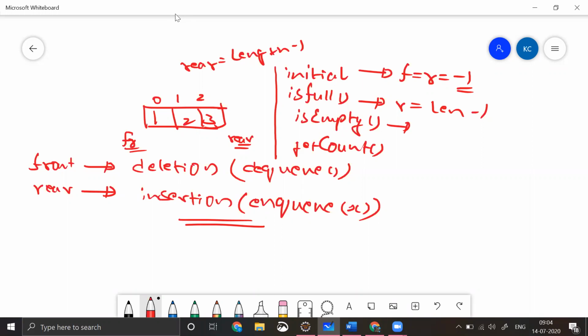Is empty. If I'm telling you initially front is equal to rear is equal to -1, which means these two are equal at this particular point. I can say front equal to rear. In this case, I'm saying it is an empty queue.